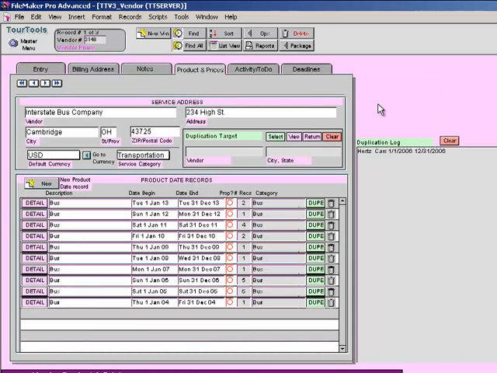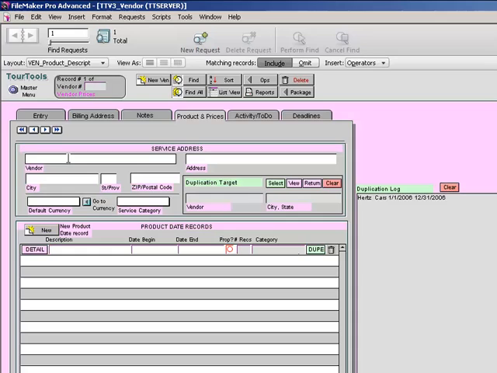Now getting into what I've referred to as the vendor library. I'm going to go ahead and change records here.